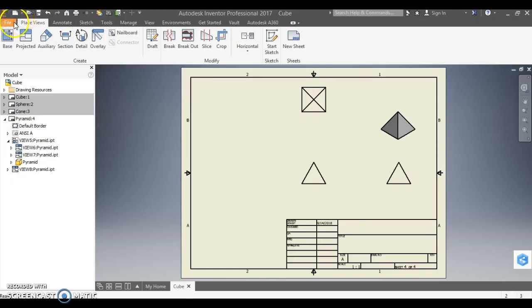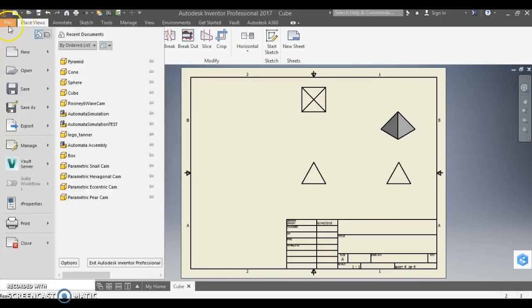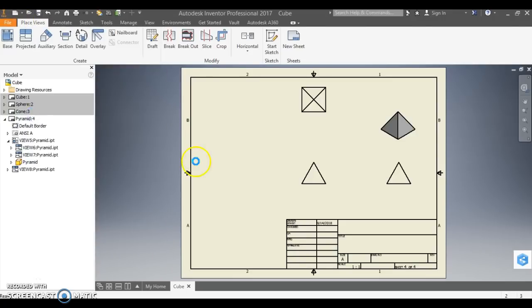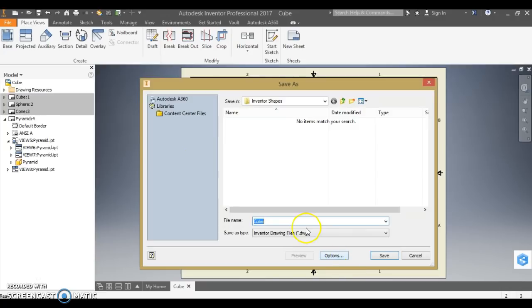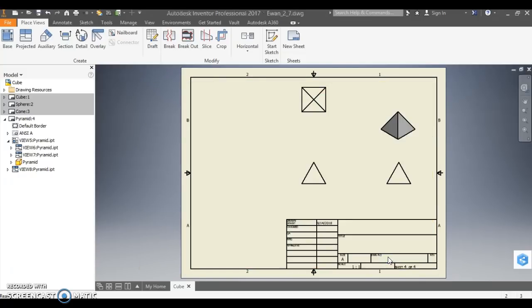Once you've got all your shapes made, make sure you remember to save your file by going to File and Save As. When you are saving things, I recommend you use a kind of common file notation. You do your last name first, so Ewan, and then an underscore and the assignment number. So this one is 27. Hit save, and you are good for the day.